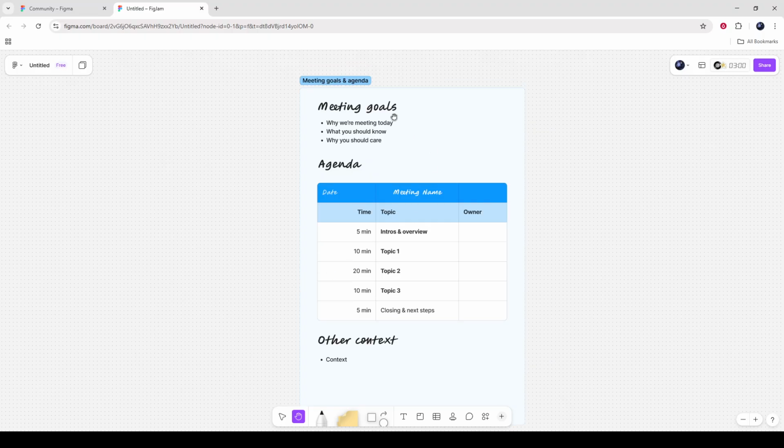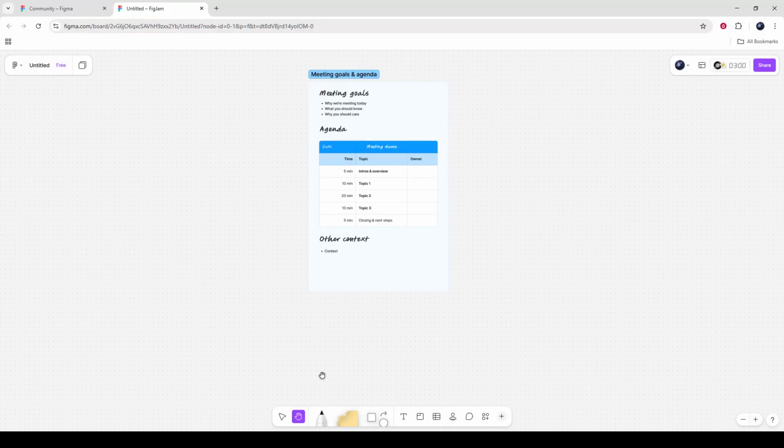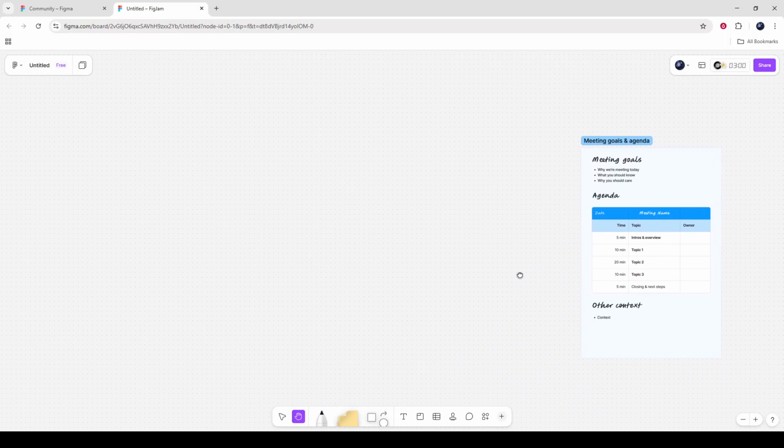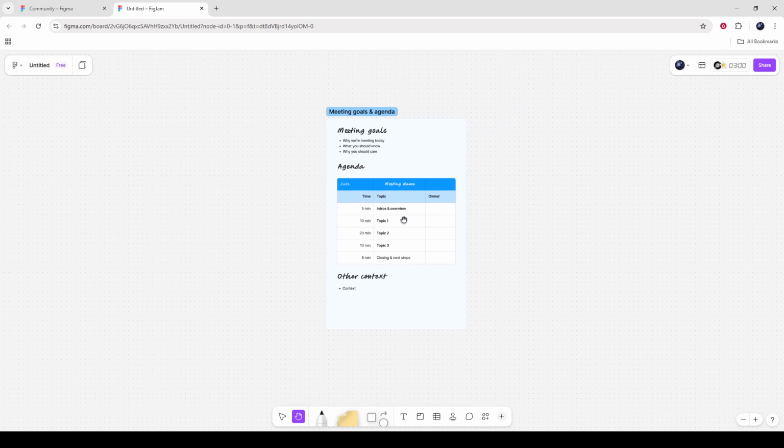Create a new FigJam board. From your FigJam home, click New FigJam to open a blank board. At the top, add a clear meeting title, today's date, and a one-sentence objective so everyone understands the goal.